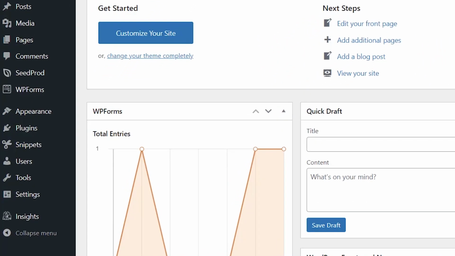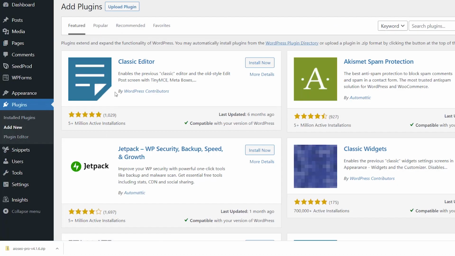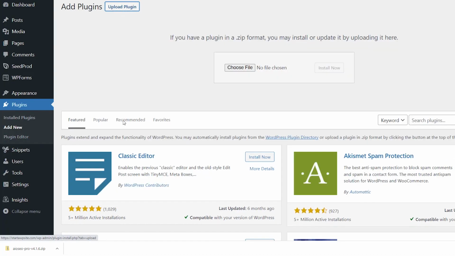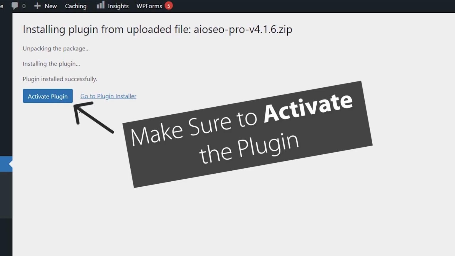From here, we'll want to go to plugin, add new. And instead of searching for a plugin, let's go ahead and click upload plugin. We'll left click drag the plugin if you see it here. Otherwise, you can choose file and find it on your desktop. And let's go ahead and install now. Once it's installed, you'll also want to stick around to activate the plugin.